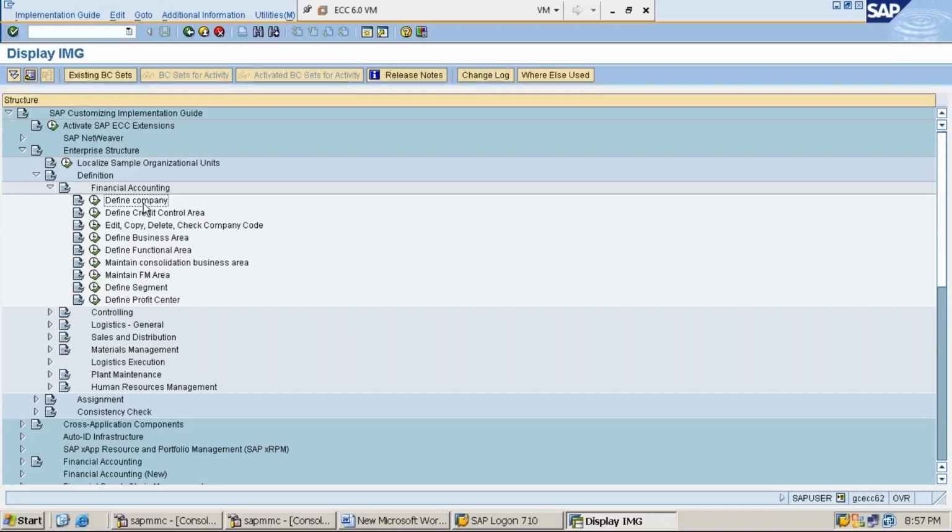Just left to Define Company, you are able to see the clock icon. Is it visible, Manish? Yes, it's visible. Okay, just click on that clock icon. As we are doing it for the first time, it will take some time. Please have some patience.